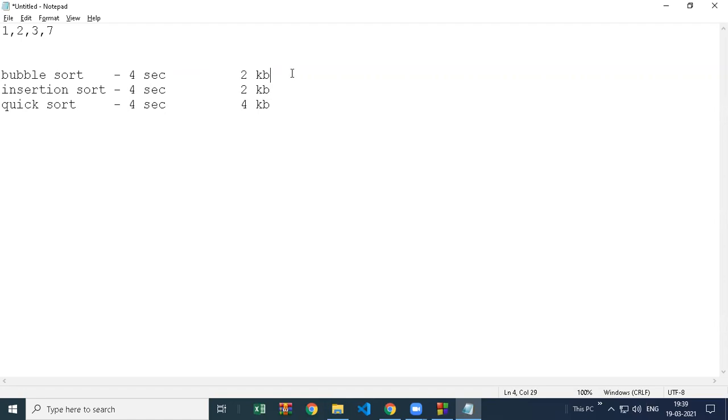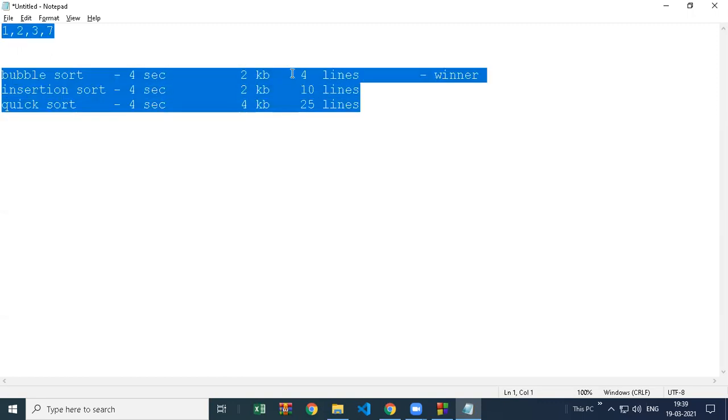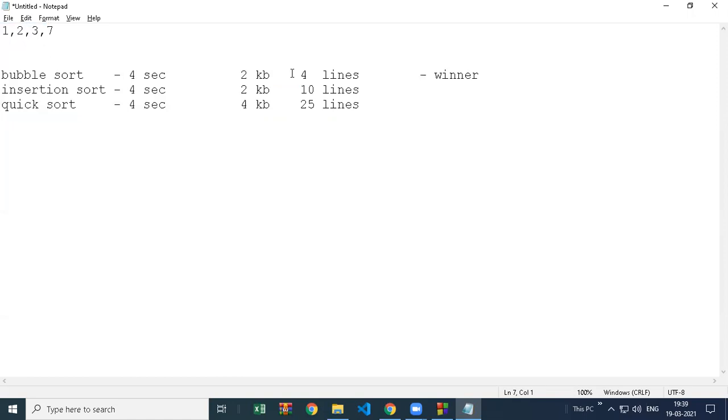Bubble sort takes only 4 lines. This one takes 10 lines, and this one takes 25 lines of code. So which one will you go with? Now the winner is bubble sort. This is the winner. But I will tell you something. Then you will say bubble sort is the best sorting algorithm, we'll go with bubble sort only.